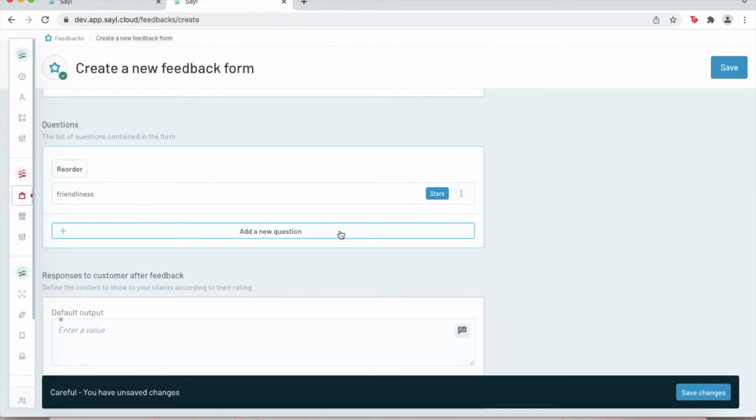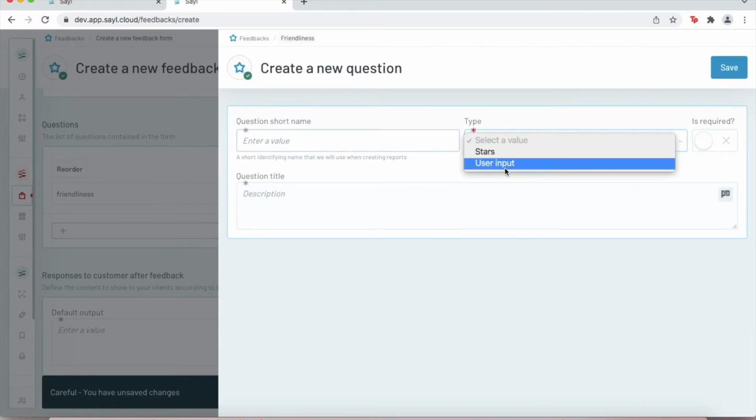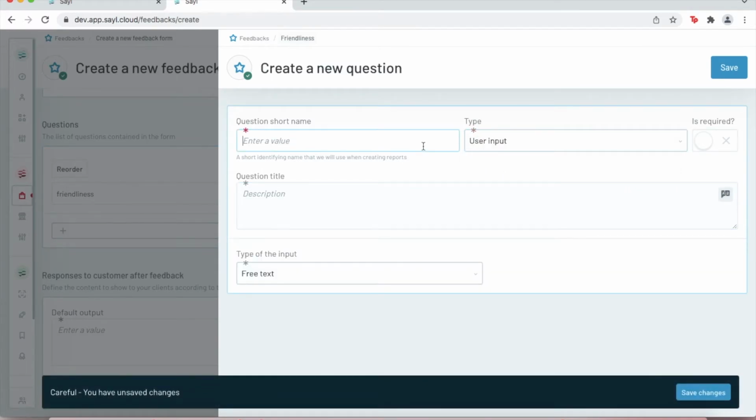And then you can add another question. And we're going to make this a different type of question. Let's say, tell us more. And it will be free text. So the customer will be able to explain the rating of that star question, why they gave that specific rating.